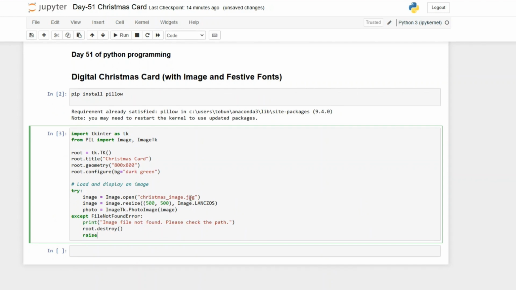Don't worry, this image is in the input folder on GitHub. Then I'm choosing the size of my image. Since my entire graphical user interface is 800 by 800, I want my image to be 500 by 500, because we're still going to have text underneath it.